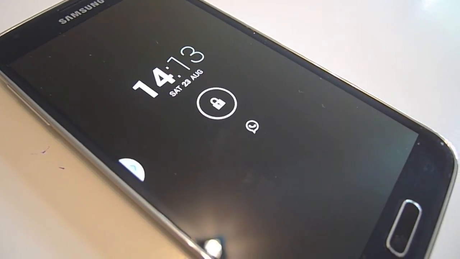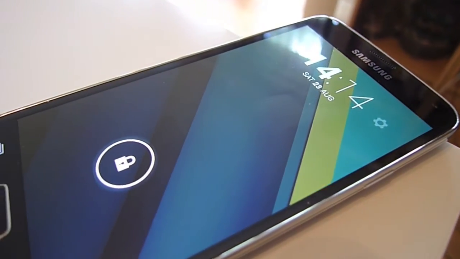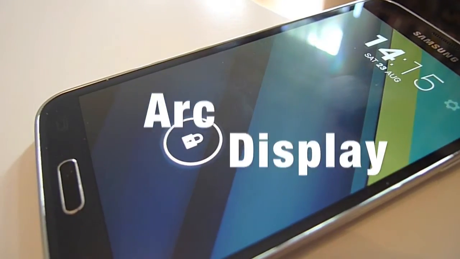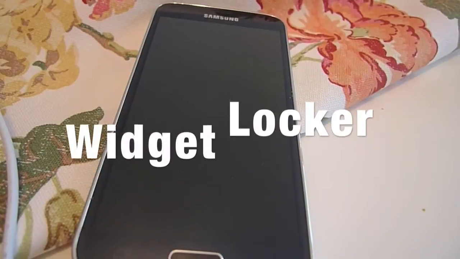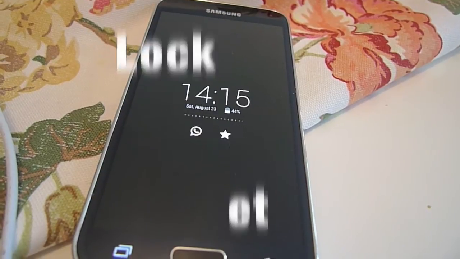In this video, I take a look at some very interesting lock screens that you can download for Android: Arc Display, Dynamic Notifications, Widget Locker, Locket, and Cover Lock Screen.